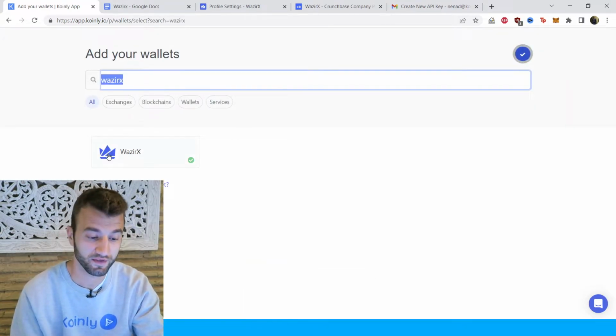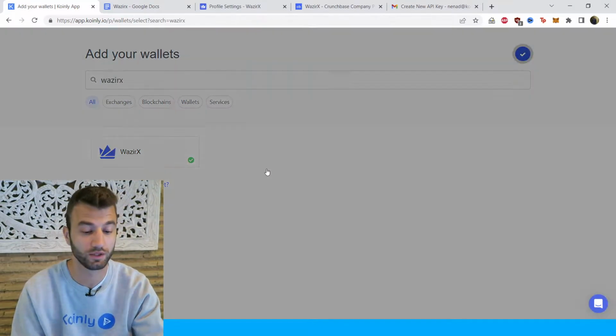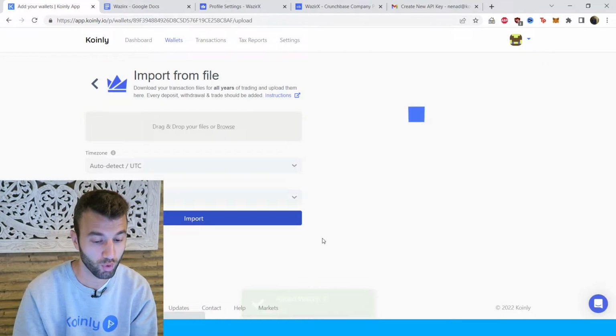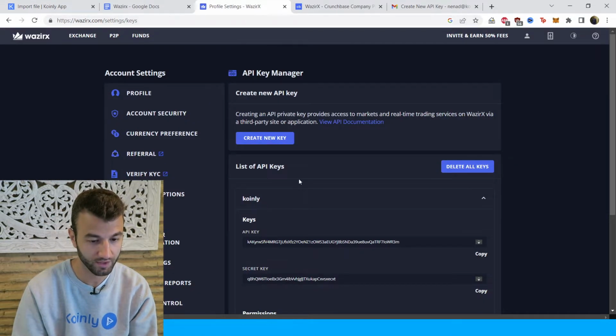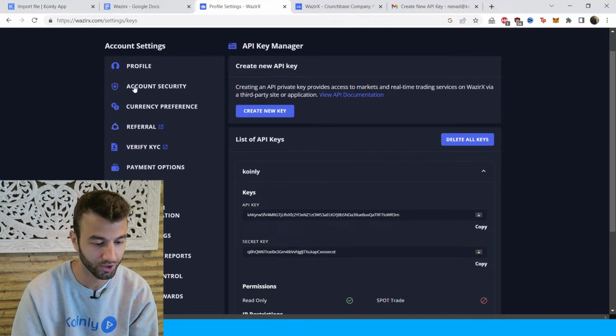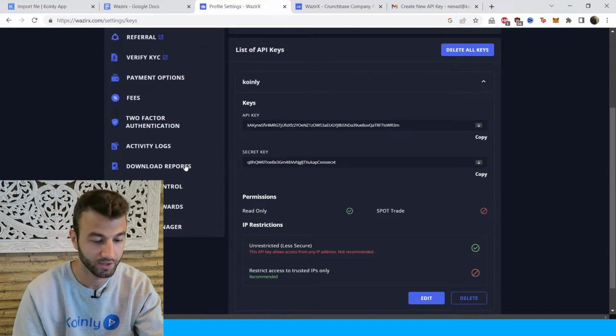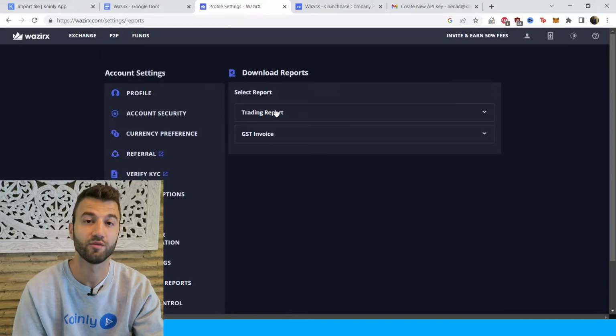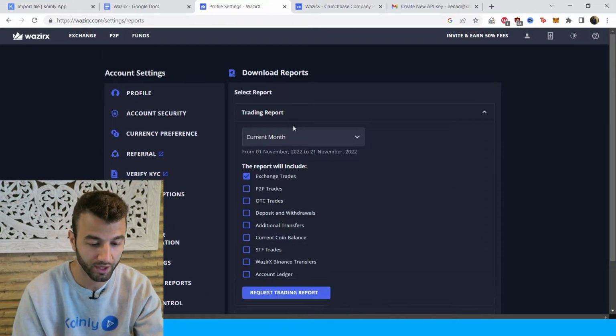Another one is through CSV files. So once again, we're gonna find our wallet. And this time we're gonna click on import from file. And this time in our account settings, we're actually gonna go into our download reports area. And then from the drop-down menu here, we click trading history.